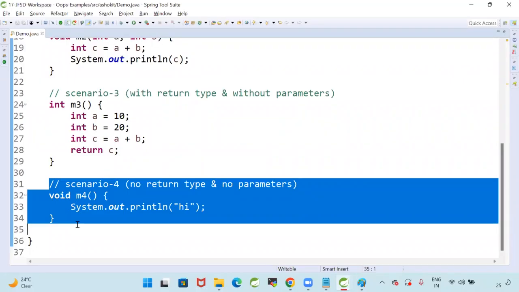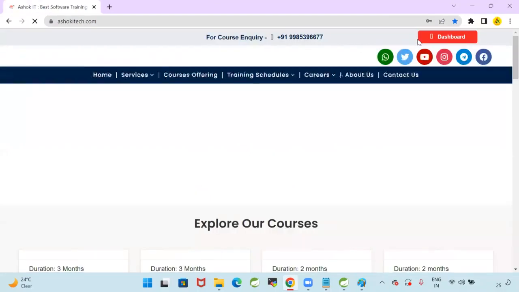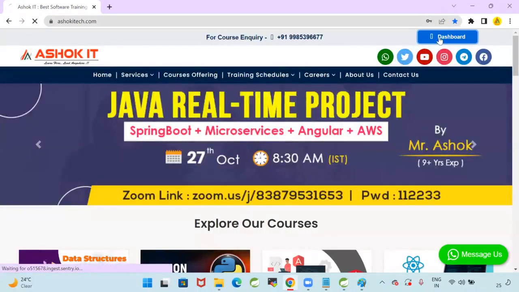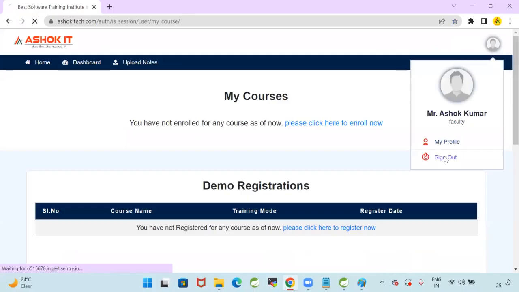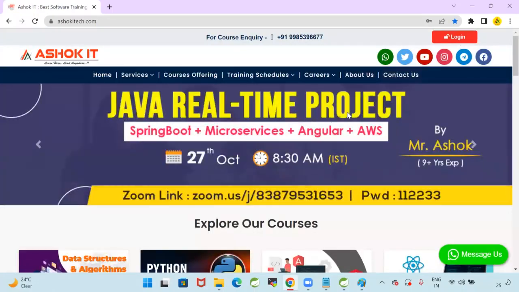In real time, are we writing methods with System.out.println? No, we will write some business logic. To perform that business logic execution, we need some input, so we will take some parameter. After the business logic is executed, we will return some output. Good. If you see our website, there is a login functionality. For example, now I'm trying to log in.